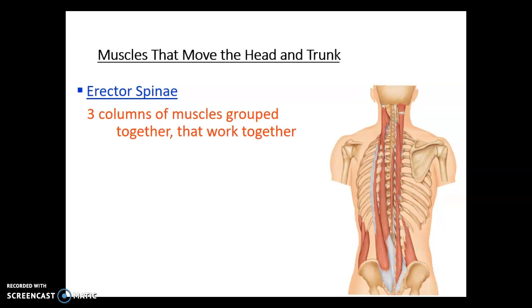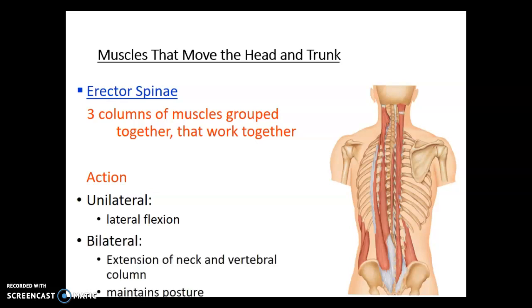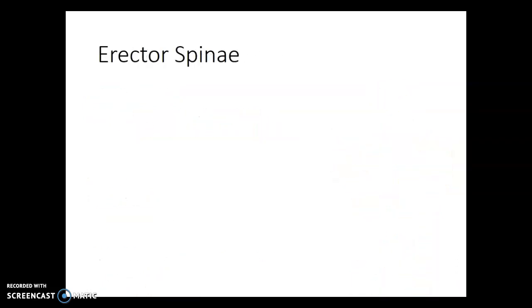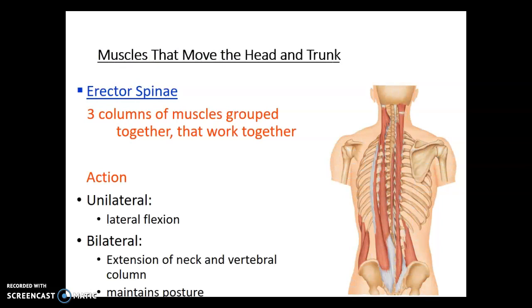Erector spinae are three groups of muscles, three muscles that are grouped together that work together. Collectively, their action, if you contract them on one side, you get lateral flexion where you bend over to your right or bend over to your left. Bilaterally, if you contract both sides, which we use them quite commonly to do, we'll get extension of the neck and the vertebral column. This also helps us to maintain our posture.